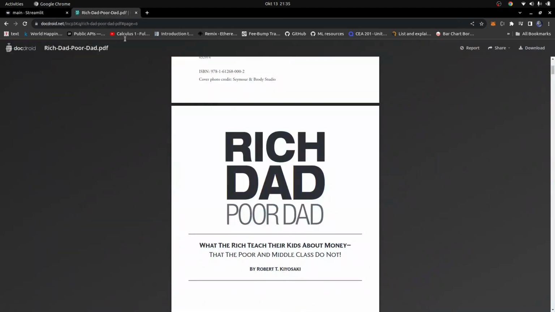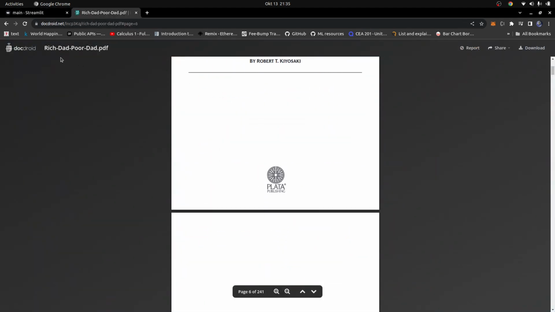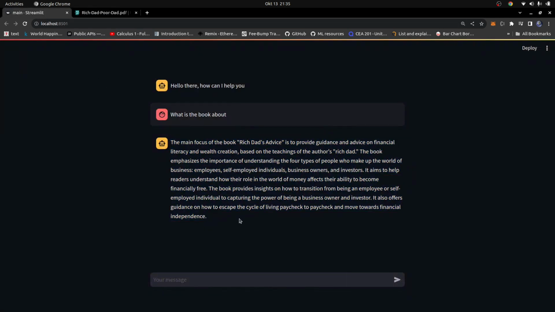So if I've never read this book before, never came across this book, I can simply use retrieval augmented generation and build a chatbot on top of it. This can be any document, not just a PDF file. It can be any other book, any other thing that you have, and you can do all this.